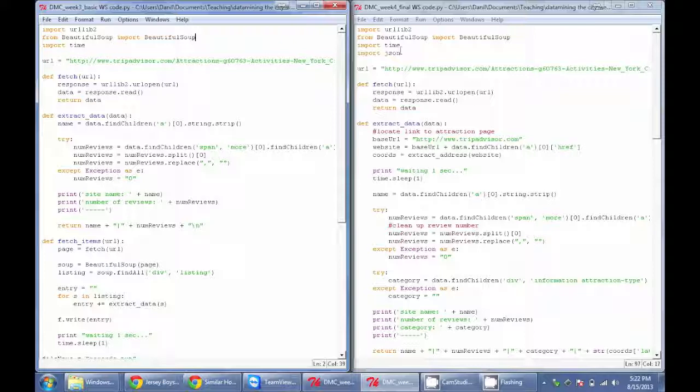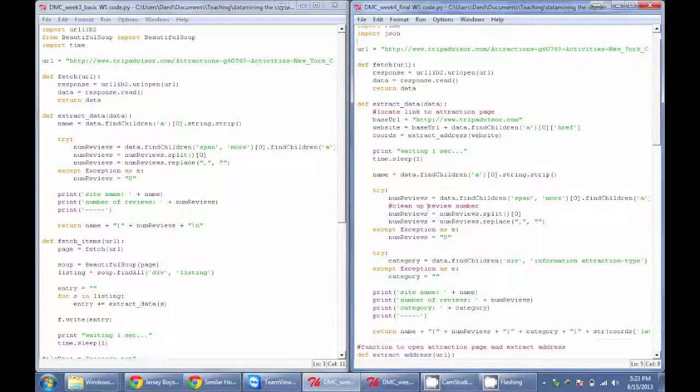So if we start at the top, the imports are all the same, except now we're importing one extra library, which is the JSON library, and that will enable us to read the JSON formatted code that Google gets back to us. And JSON is just a type of formatting to structure data. It's similar to XML formatting and other formatting options. But we need this library to easily read that data.